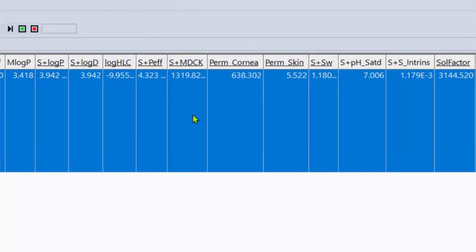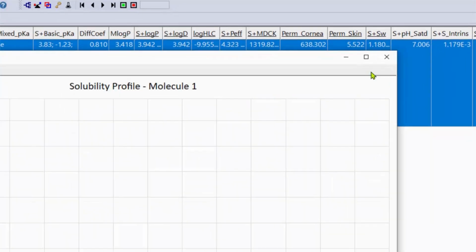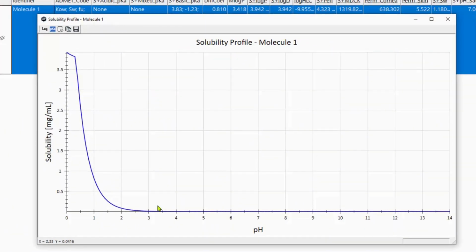Similarly, if we click on the S plus SW button, we'll get a plot of the aqueous water solubility versus pH. And we can also put that on a log scale or show the pKa's. So this is saying that here's the pKa of this particular molecule. Now, note the other two pKa's were below 0, so they're not shown on this plot. And then the lower we get in pH, the more the solubility will shoot up, and then it's fairly high at even a pH of 1.0.